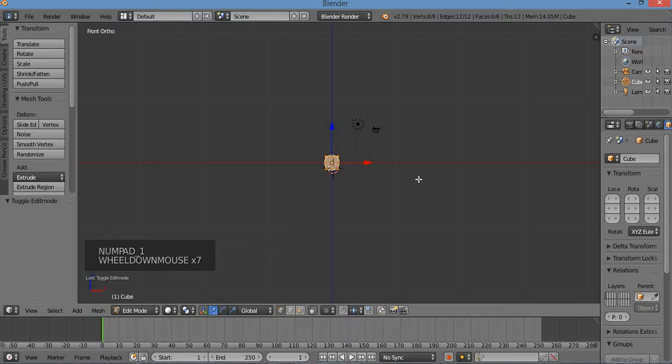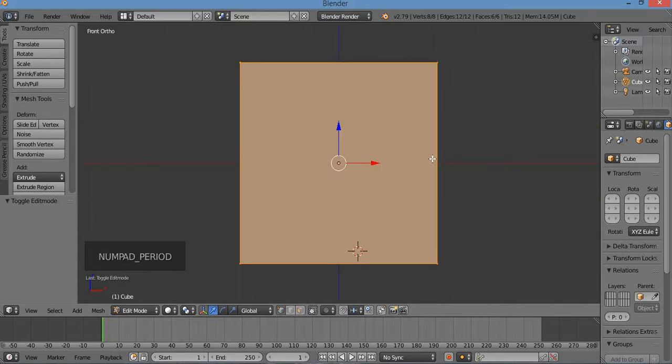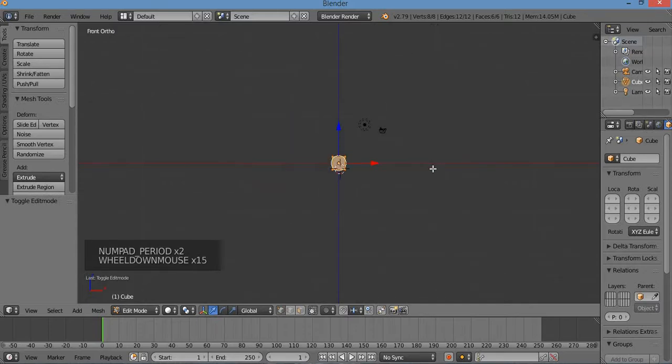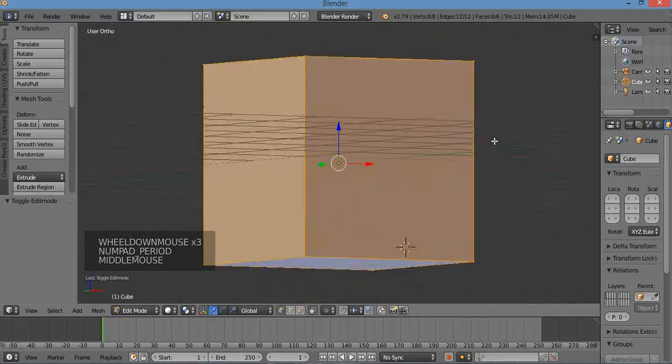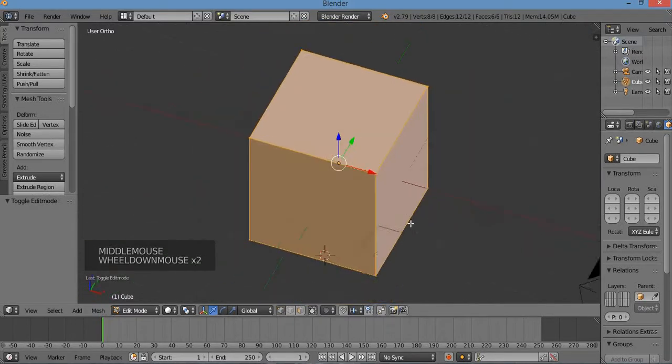Also, let's say my object's way out there in space somewhere. See, it's off my view. I can't find it. As long as it's selected, I can hit the decimal key, and it zooms and centers on it. So the decimal key will zoom and center to whatever you have selected.